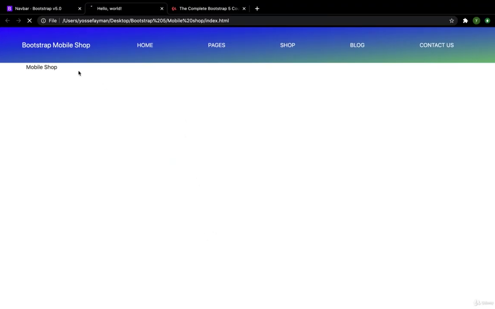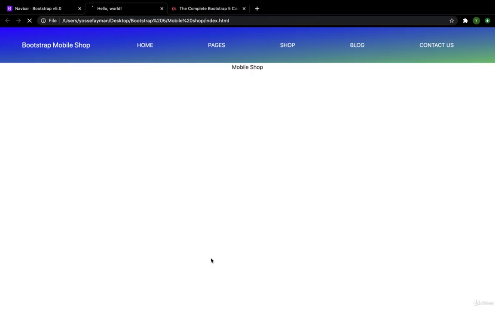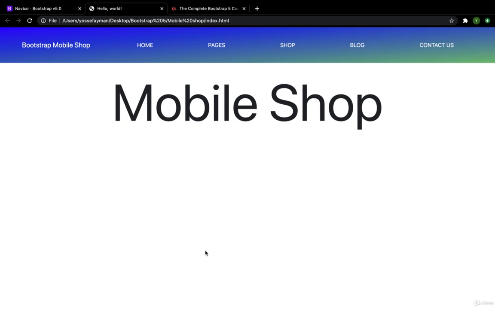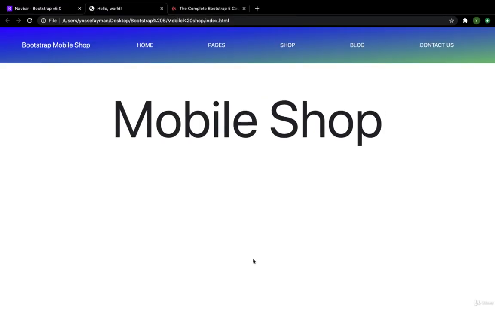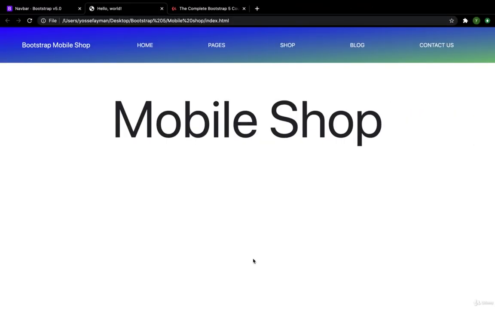Okay, so here I got this. I just need to make the text center. This is great. Now it is centered. And here style font size of, I don't know, 150 pixels. I think it is okay. This is great. And here margin top of 5. And here I can add, no, I just need padding top of 5. Okay, this is great. I will keep it like that.